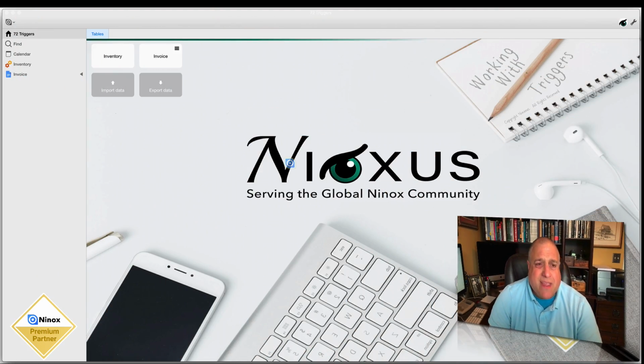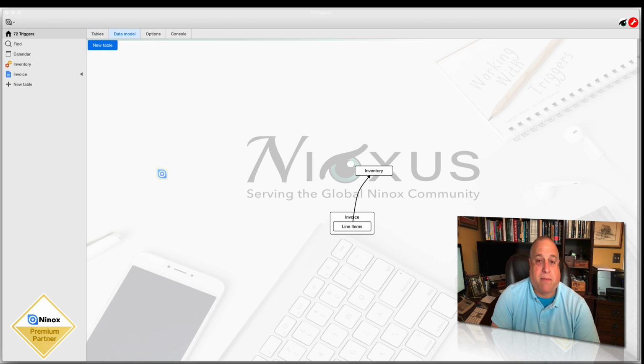Now, in this example, we're going to work with a simple database that consists of 3 tables. And let's go ahead and open up our database data model and see what we have. We have 2 families or 2 stacks of data. The invoice stack consists of a parent, the invoice table, and its single child line items. There is also a second family which has 1 member, and that is inventory.